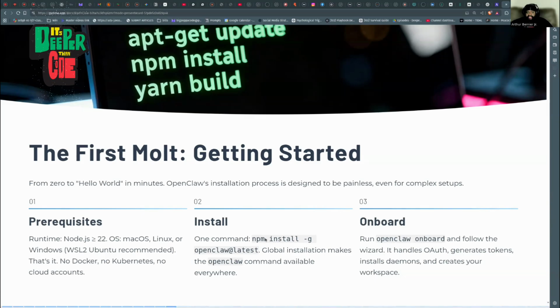So first you're going to go ahead and install Node.js. Then you're going to go into the terminal and type npm install -g. The terminal is going to look something like this, right? Let me go ahead and make a new terminal window real quick.